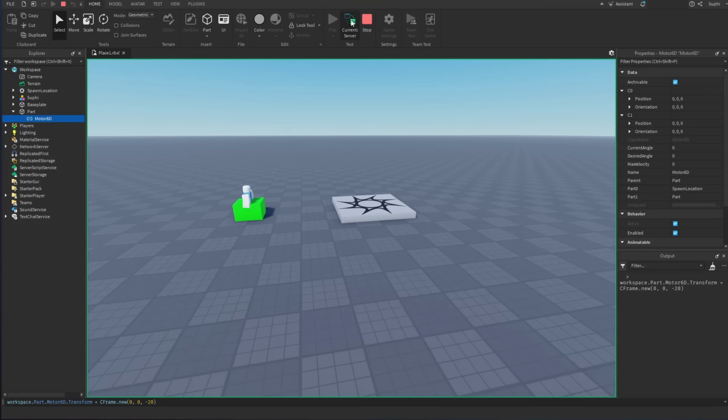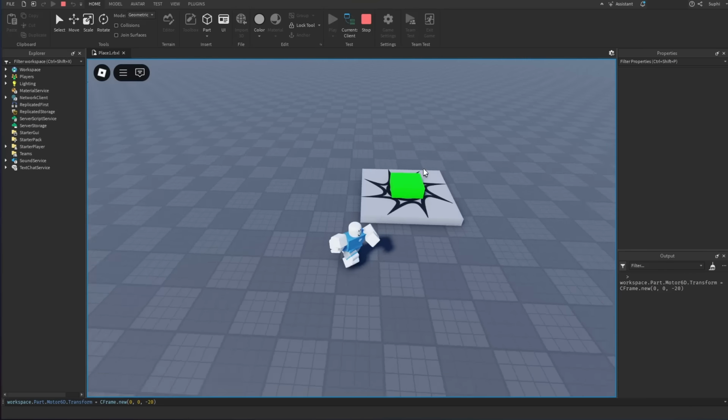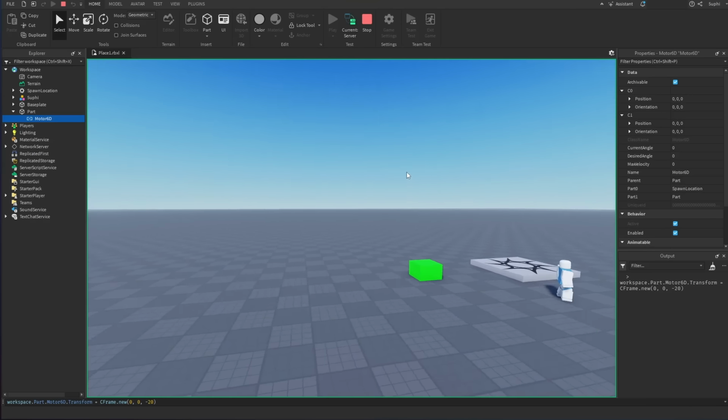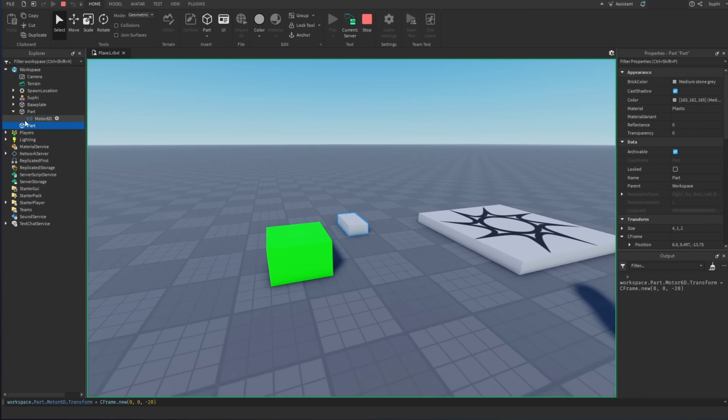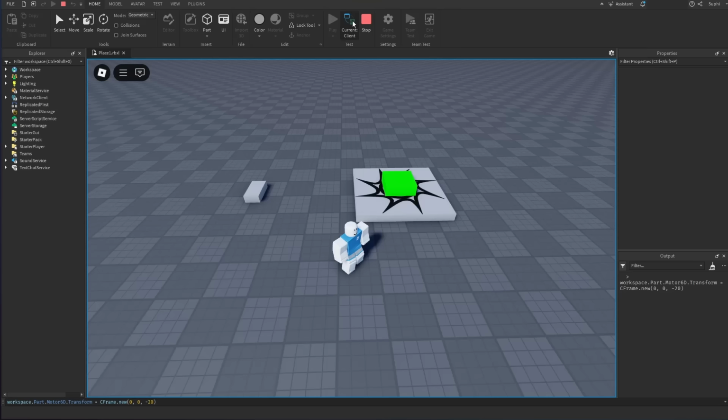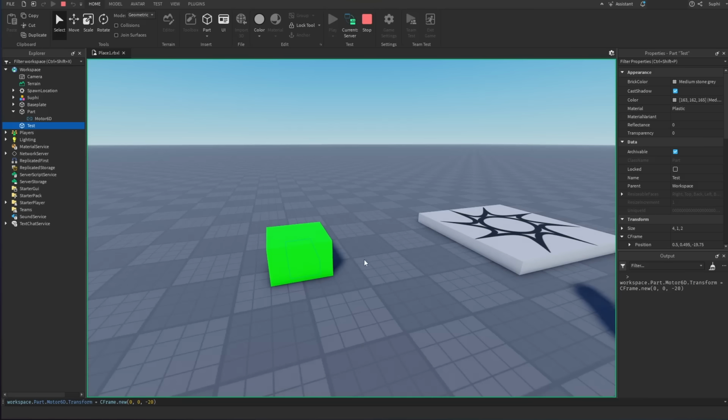And what else I could do is, if I move away from here and go back to the server side, what I can do is create a brand new part, and let's just name this part test. And I can get the select tool and move this onto the part like so. And if I go over to the client side, we can see that the part fell down, and on the server side it went through.